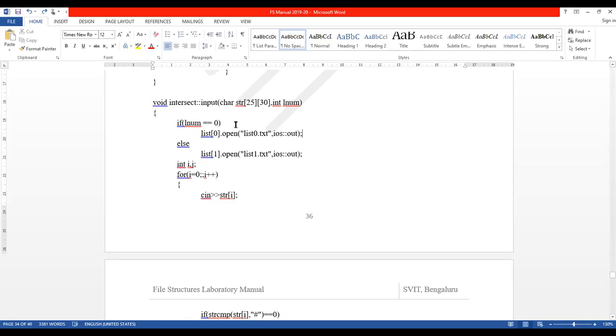We had seen the file stream objects. The file stream list has 3 objects: list 0, 1, 2. List 0 represents the first list, and list 1 represents the second list. So this is the file stream object for the first list. Now it doesn't go to else.